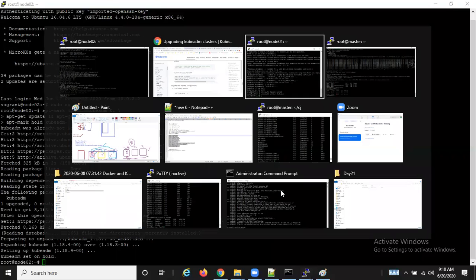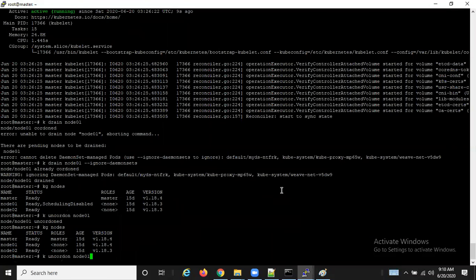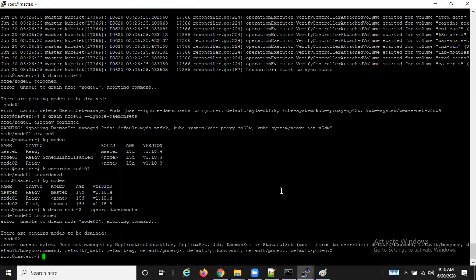Drain will not work from here. You have to go to the master node, node 02. If there are pods running independently, you need to apply force. It is saying there are pods to be drained. Error: cannot delete pods not managed. So what you need to run? --force.